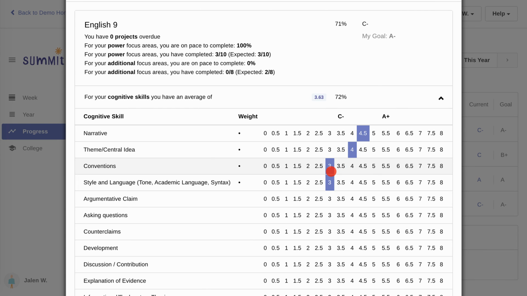Again, if your student were to demonstrate a higher level of understanding of conventions in a future project than the 3 level they've already shown, their score for conventions would move to that highest level that they've demonstrated.